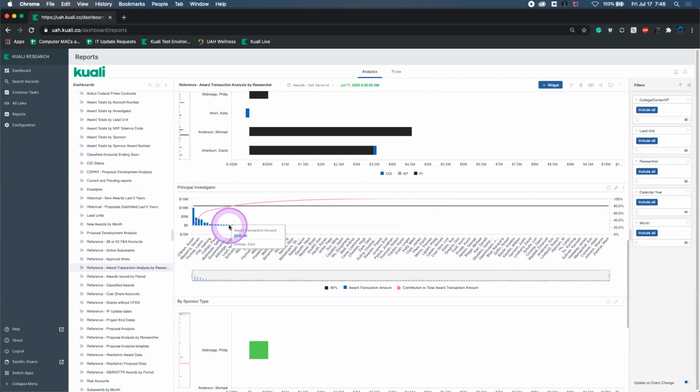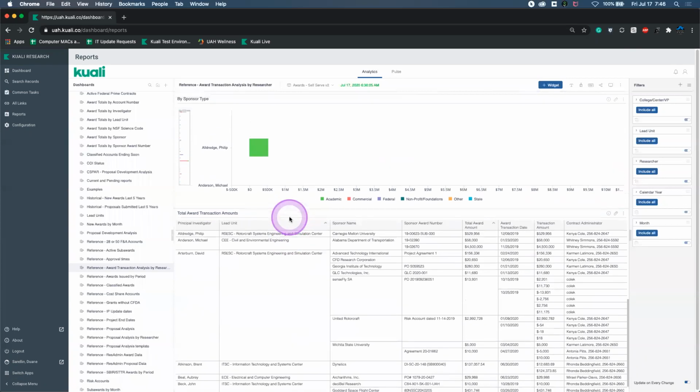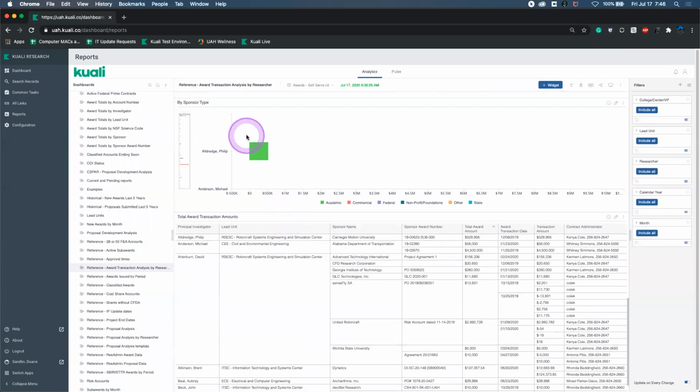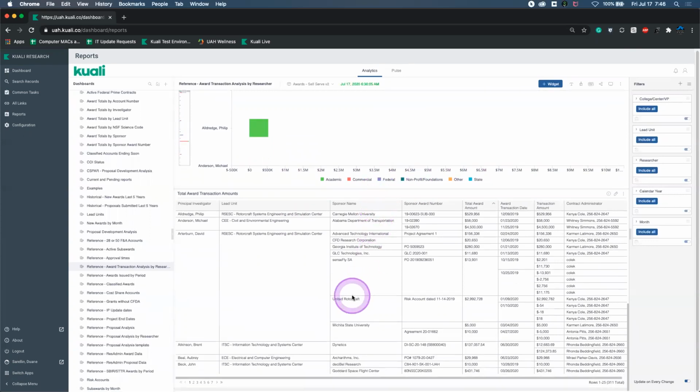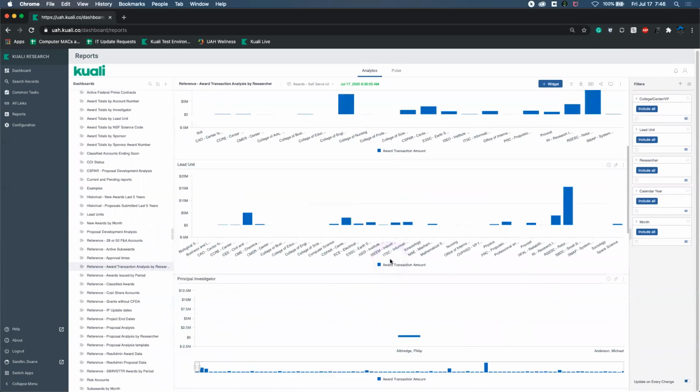Then we have analysis reports at the bottom, a Pareto analysis. We have the listing for the researchers by sponsor type. And then at the bottom, we have our raw data with all the transactions that are used to calculate the numbers above. Let's go to the top.